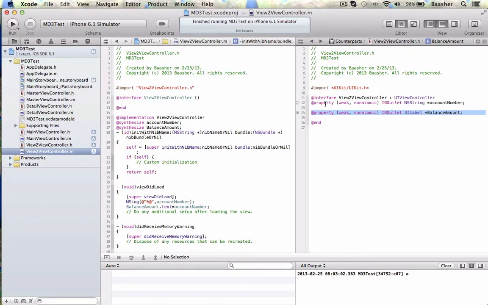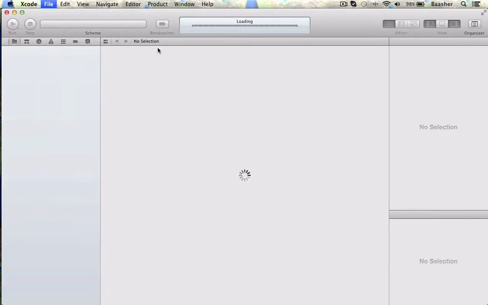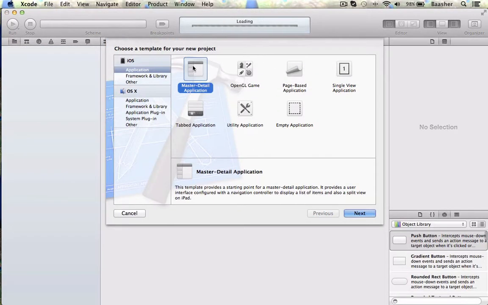This is about using navigation controller. I'm going to start with a template and modify it, use navigation controller and program it. So file, new project. I'm going to use the master detail application, as we saw that this template has everything that we need. However, I'm going to modify it to fit our need.